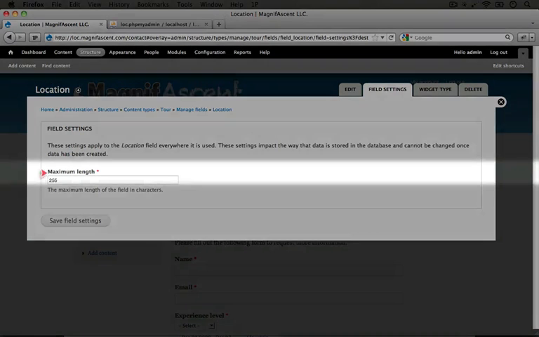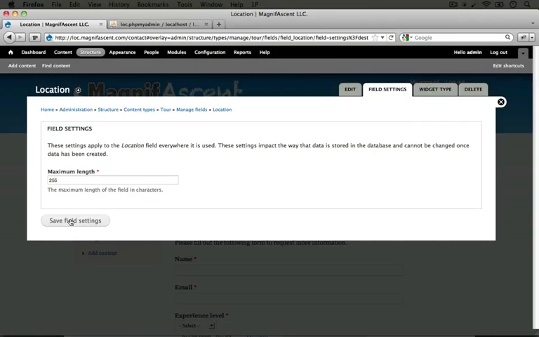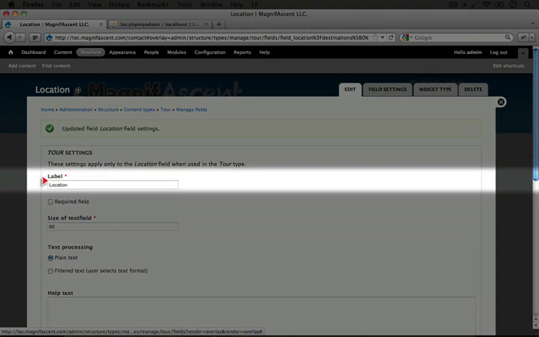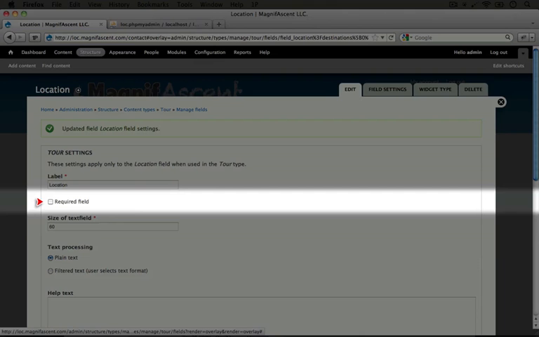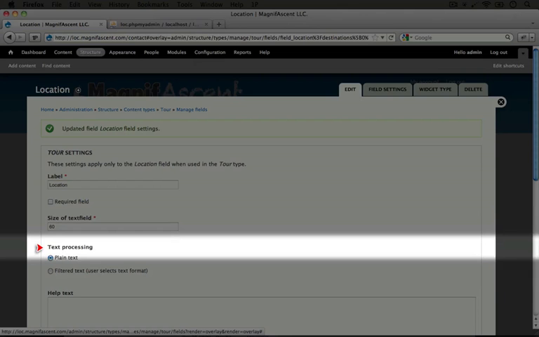But for now, we'll go ahead and leave this at the default, maximum length, 255. I'll go ahead and click Save Field Settings. And now we have our second batch of settings. We have the label for the field, which we've already chosen. We can set it to be required. Let's go ahead and leave that blank for now. We can change the size of the field. Again, we can select text processing.